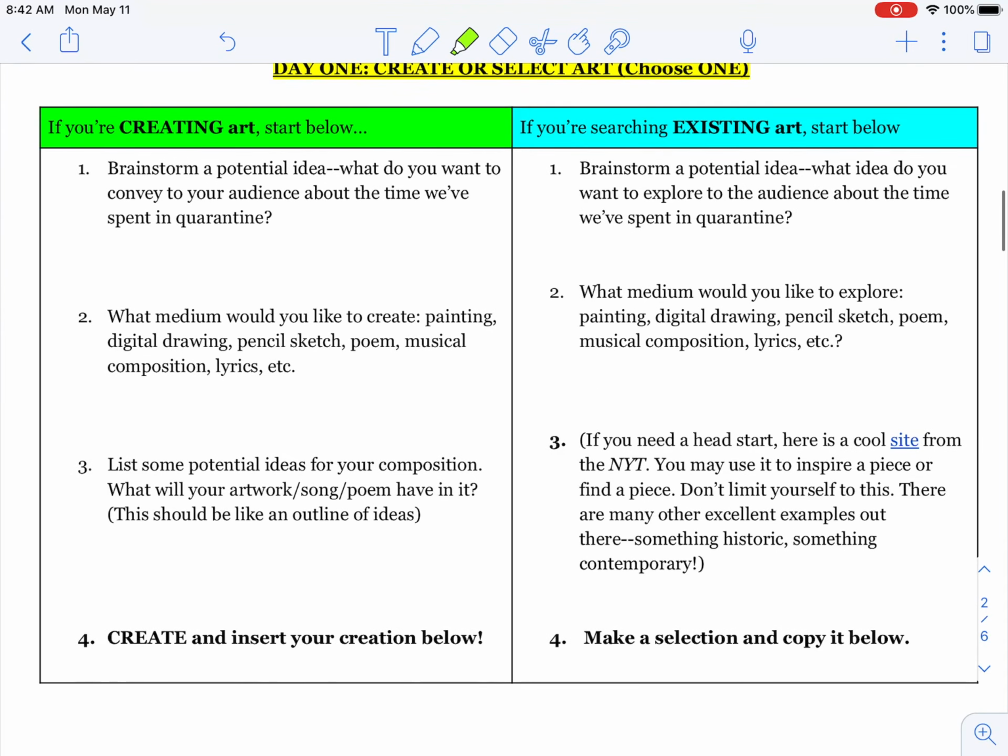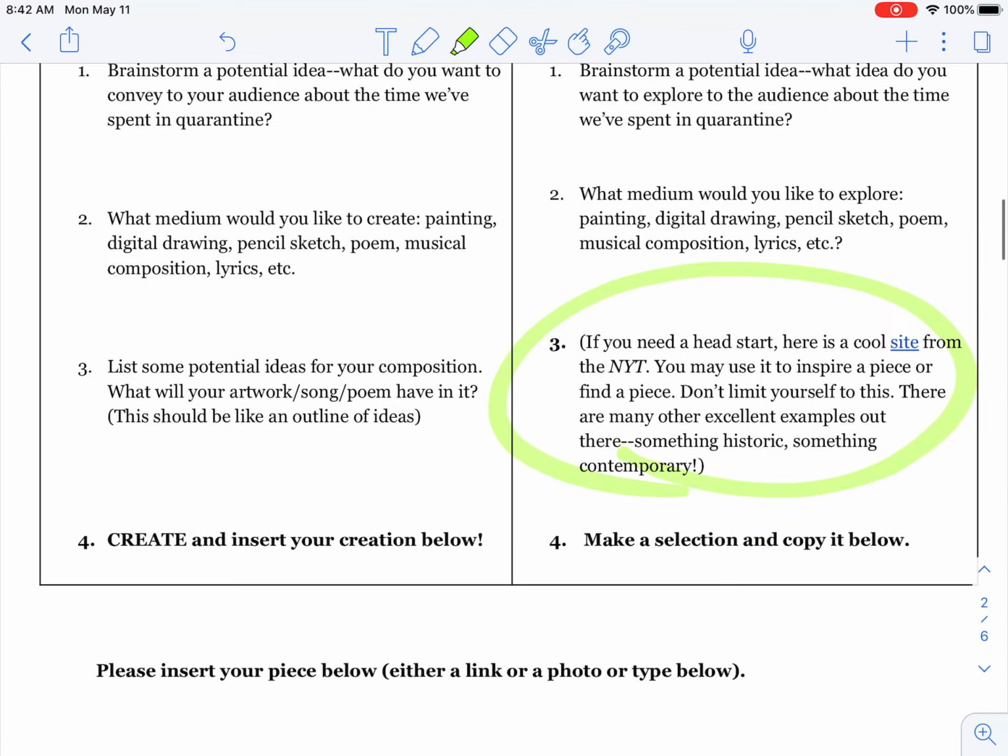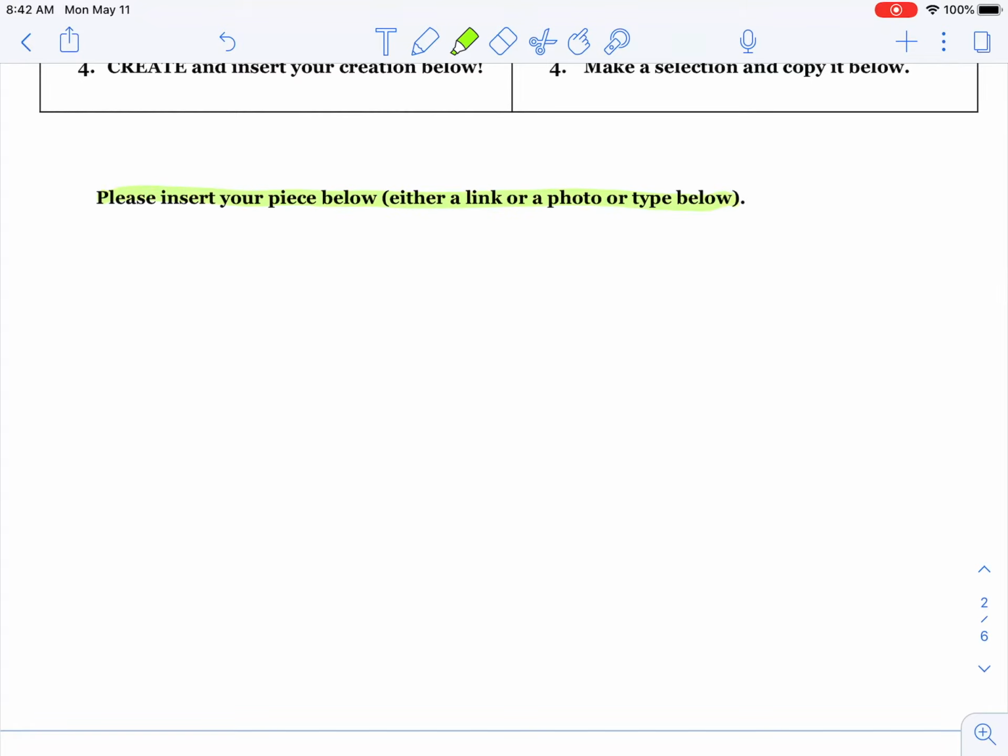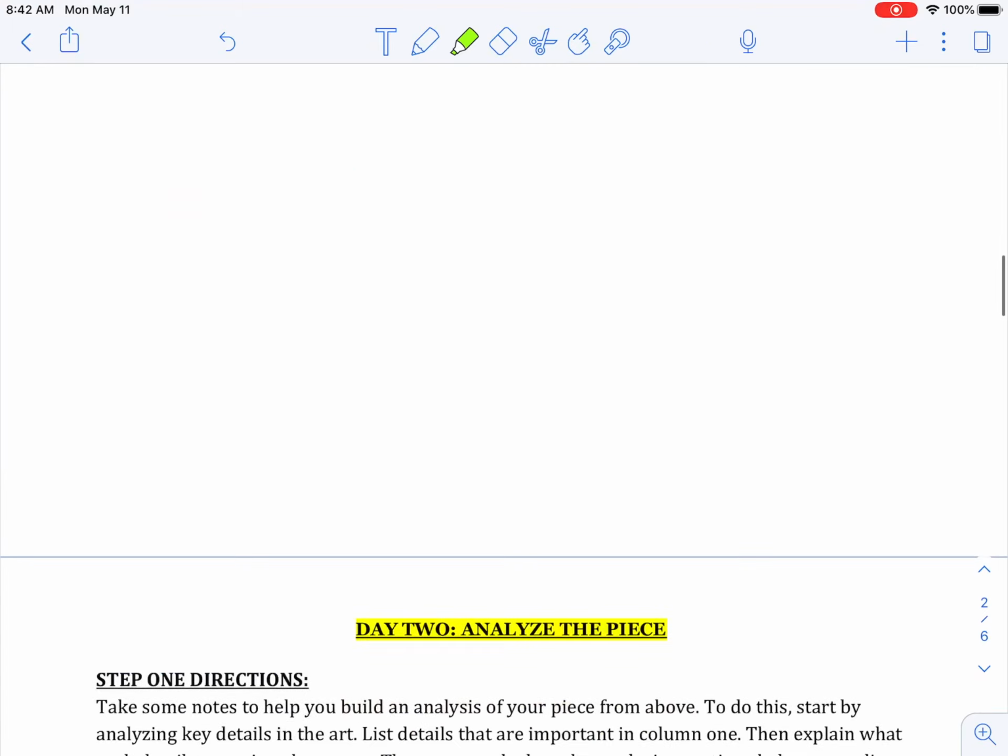Here are the helpers. So you have a chart if you're creating, kind of walking through some of these questions, brainstorming: what medium do you want to use? What are some ideas? Same thing for existing art. Brainstorm an idea. There's a website here that you can use that'll help you find some pieces to look at. And that's it. So whatever you choose, either your piece, you can try to include it as a link here or a photo, or you can just include it down here in the space.